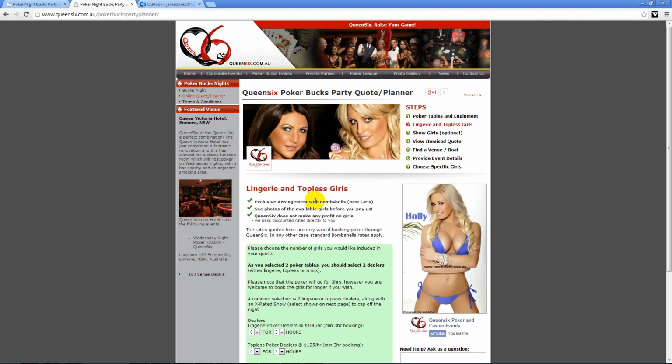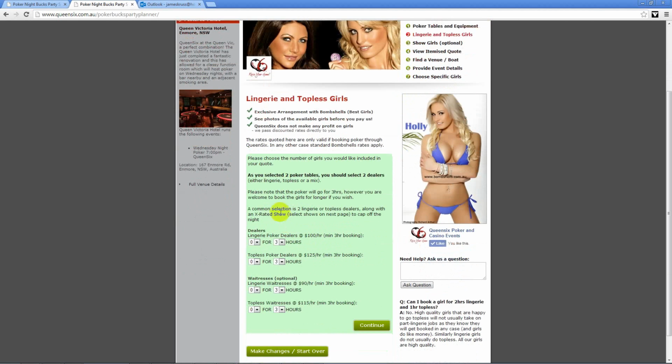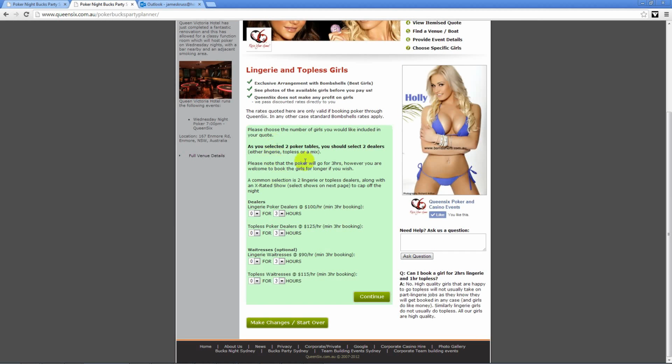And again, the advantages: we have an exclusive arrangement with Bombshells, which are the best adult entertainment provider in Sydney. You can see the photos before you pay us. We don't make any profit on the girls, unlike some of the competitors that book the girls directly, where the quality can vary wildly, but they obviously make a profit from that. We don't. We make our profit from the table hire portion, and that makes everything transparent and really does help us secure bookings. So again, there's some information on what they should book and what they should be considering.